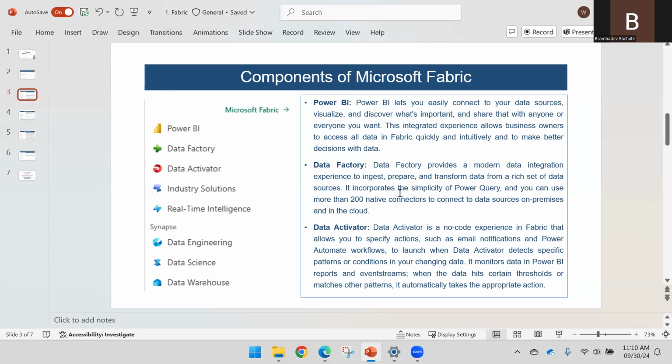So what is Data Activator? If you create a data flow, your data is coming from one of the XYZ sources, and you are storing the data into your lakehouse for further analysis. So if that fails, you may want to do something.